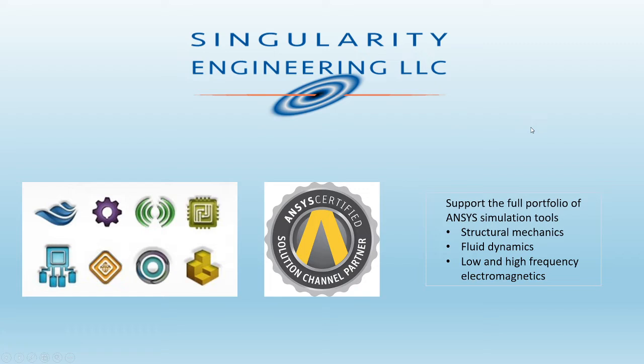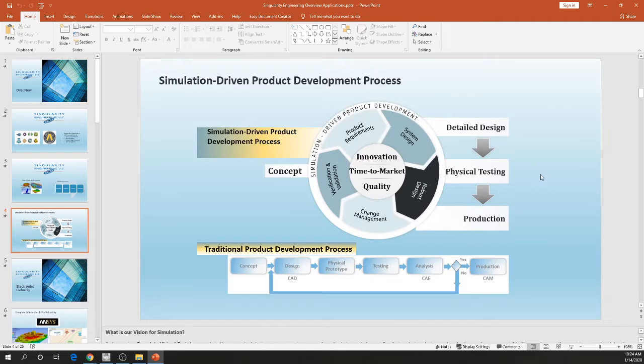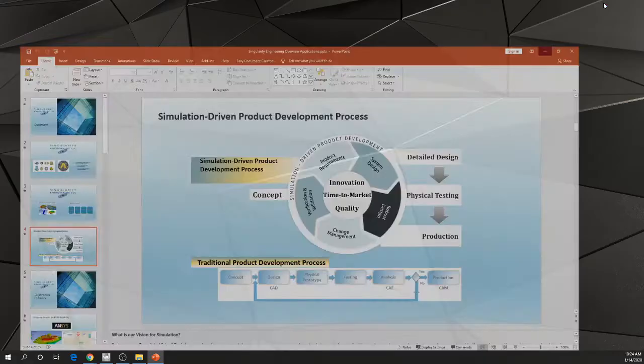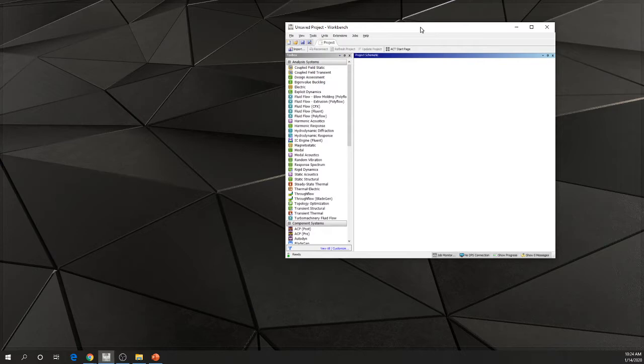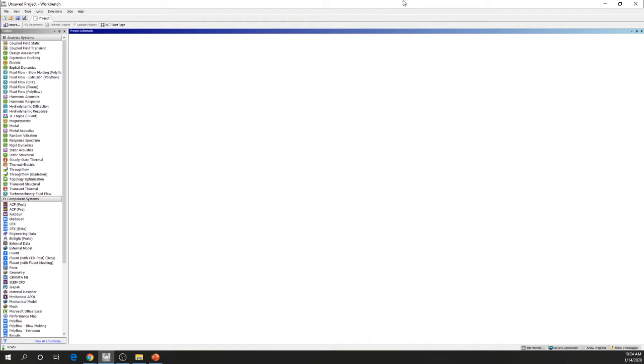So today, the main focus, let me find my cursor here. Oh, there we go. Today, the main focus is we're going to look at reduced order modeling. There's some really interesting capability that ANSYS has provided. Maybe the first place to start is to take a look at Twin Builder.